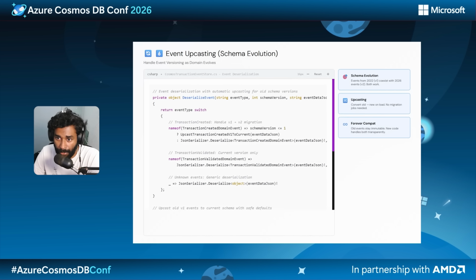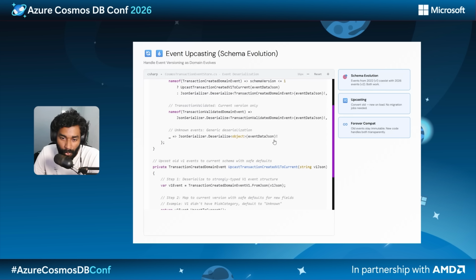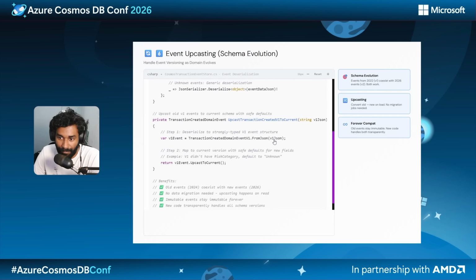Event schema evolution. During deserialization, we use this event schema version that we saw earlier in the event document to determine how to interpret older event formats. This technique is called event upcasting, and it allows the system to evolve without breaking existing events.